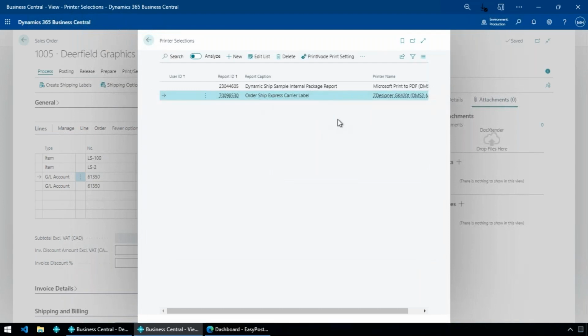Once I've got Print Node installed and the Print Node connector installed and hooked up and everything, it'll show me all my printers on the network. I choose the one I want to print to. You can also do it by user ID. I can set my settings, and I'm good to go. And now I've got stuff printing directly.